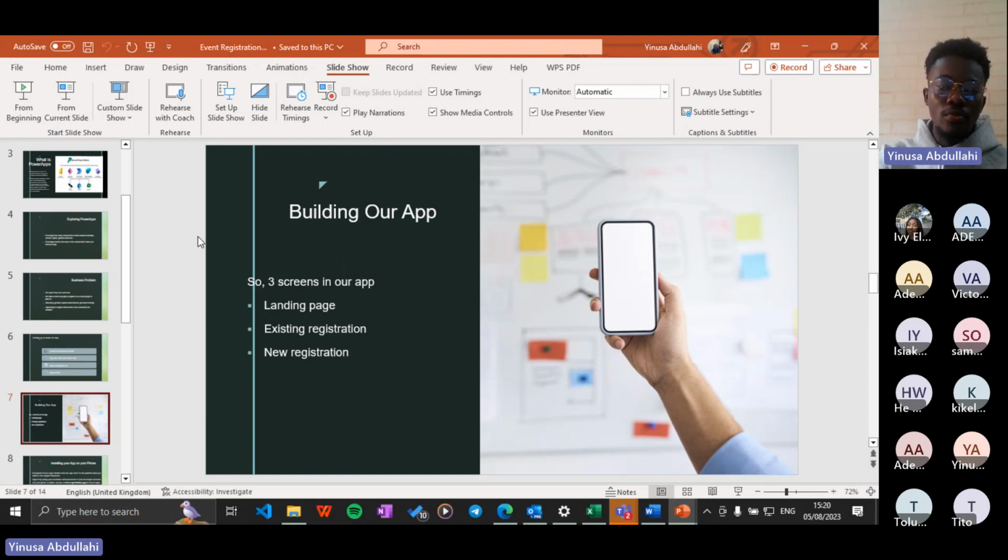We'll have 3 screens in our app. We'll just have our landing page. Then we'll have a page for people that have registered online, that's existing registrations. Then we'll have the last page. So there are 3 screens in our app: the landing page, the existing registration page for people that have registered online, and the 3rd page for new registrations, people that just want to register at the venue.